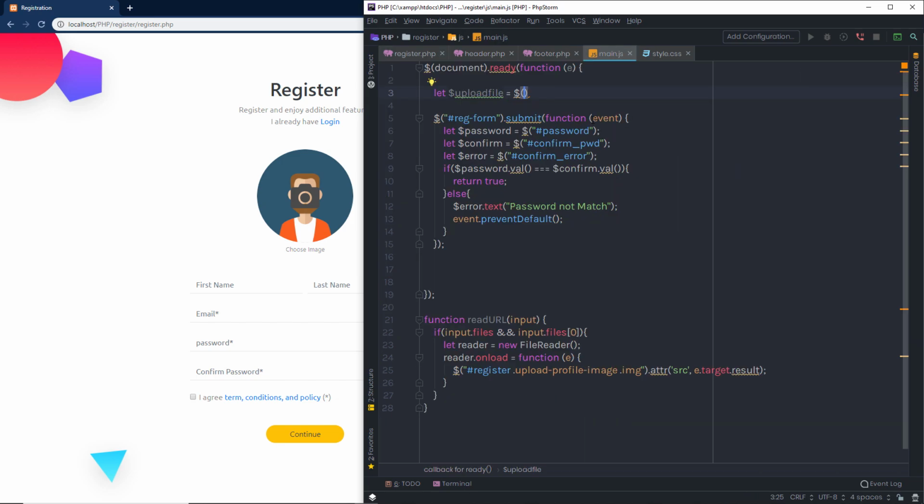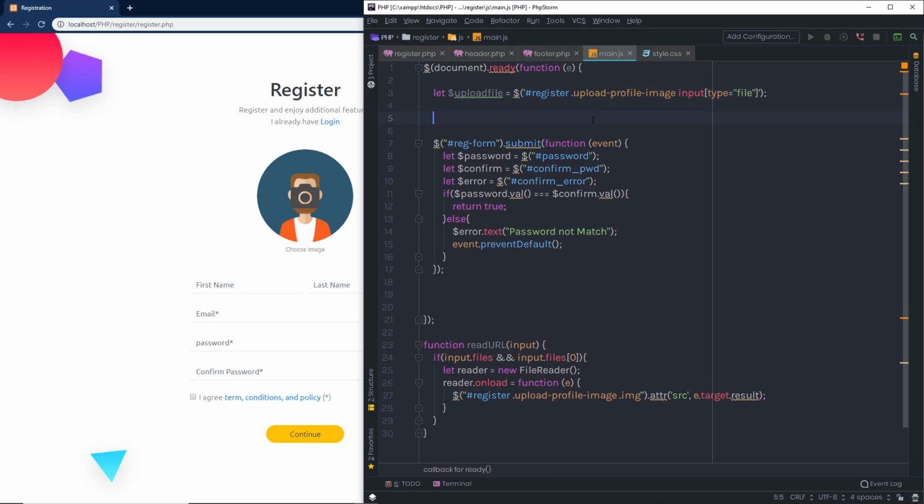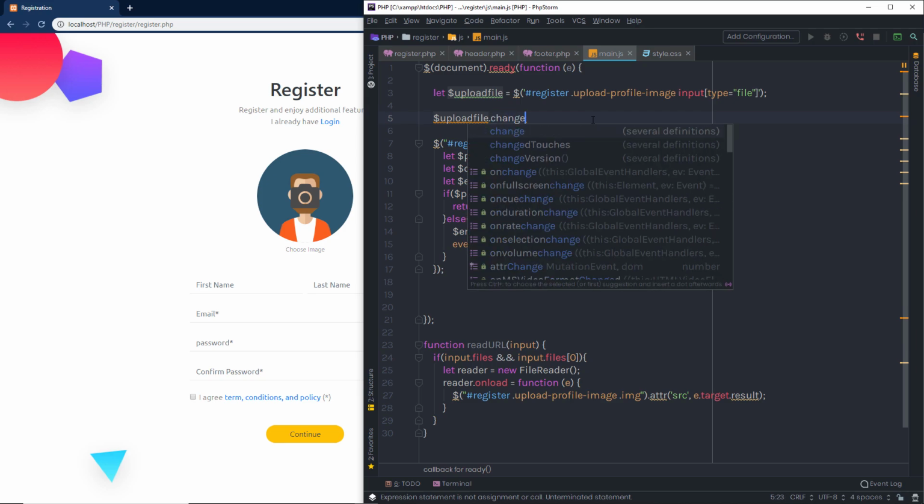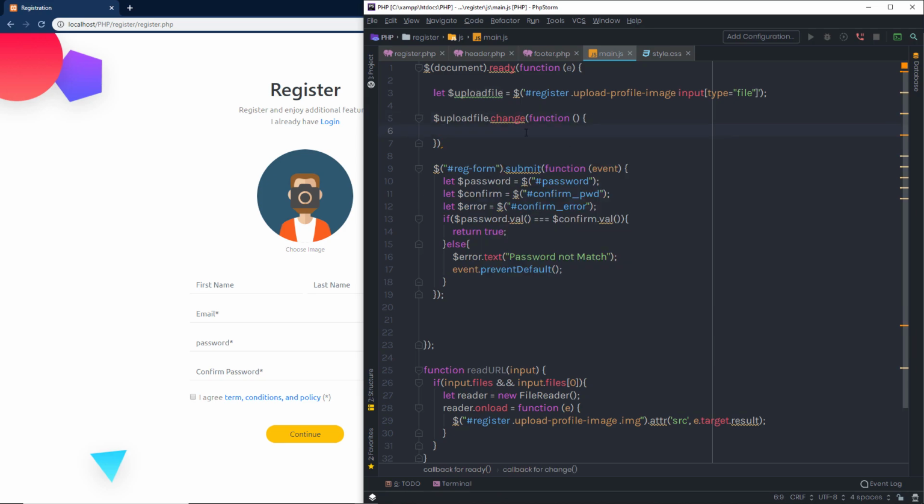So I'm going to say here in the single quote I'm going to specify register, then select upload profile image, and then I'm going to say input of the type file, and then I'm going to call an event of this upload file change. And in the handler function of this input file, I'm going to just call this read URL function and pass this.